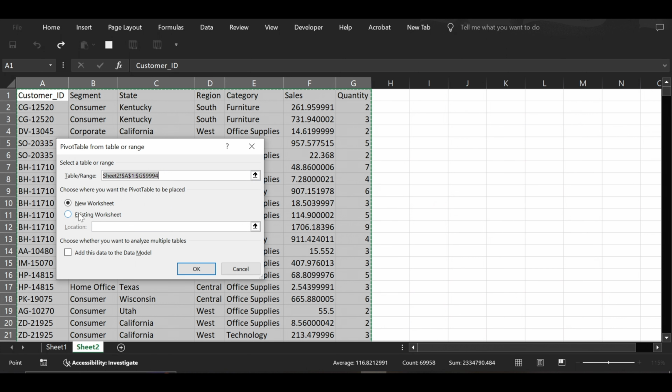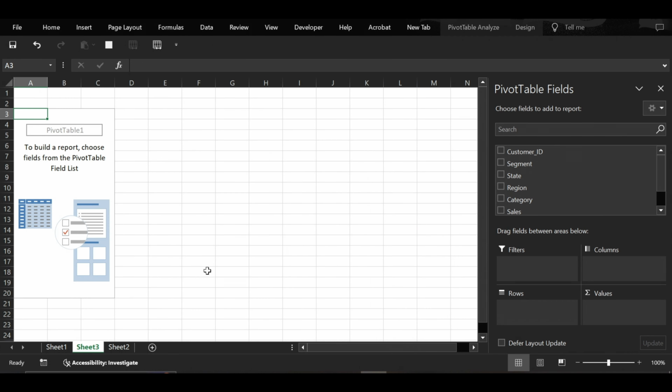So let's put it in another worksheet so that we can see what we are actually analyzing, because this is a beginner-friendly tutorial. I'm going to leave New Worksheet selected, but if you want it on the same worksheet, you click on Existing Worksheet. So let's click New Worksheet for now. Then there's Add this data to the Data Model. Maybe we'll explain this in another video entirely, but let's just move on to the pivot table we are trying to create. So I'll just click OK now.